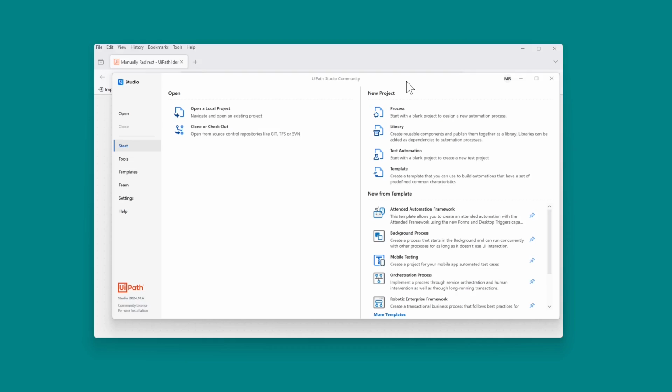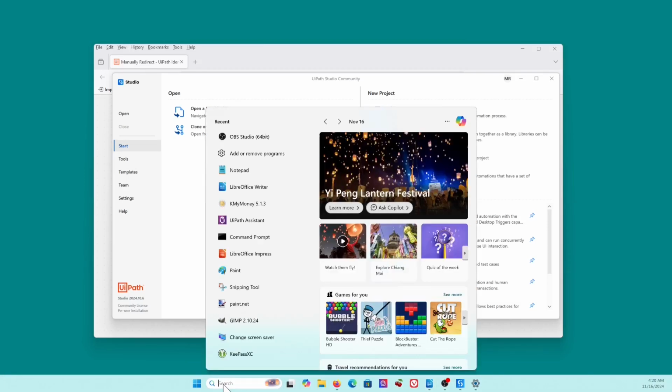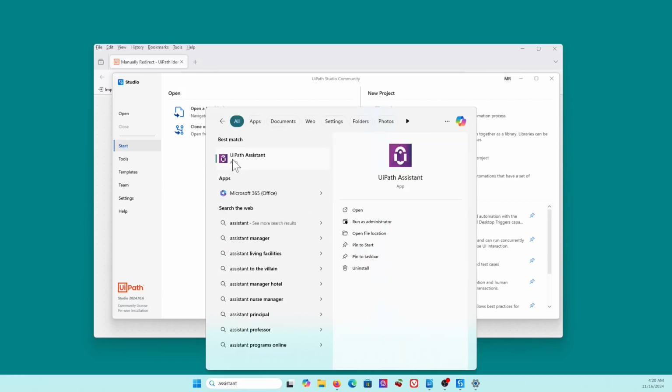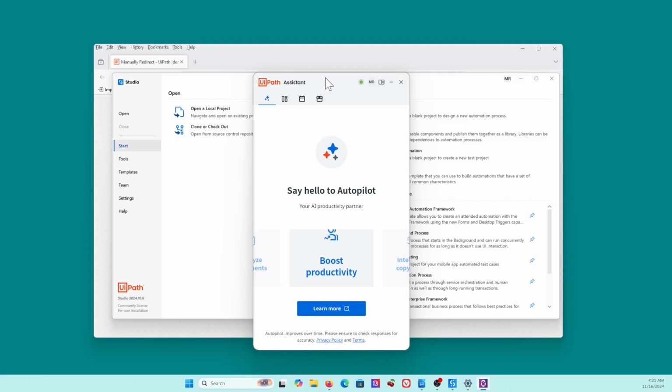UiPath that we need to know about, and that is the UiPath Assistant. It's running now. To see it, we just need to search for it. I will click in the search bar and type in Assistant. It's right here at the top. For now, the only thing we're going to use the UiPath Assistant for is to tell us if we are connected to the internet properly or not.